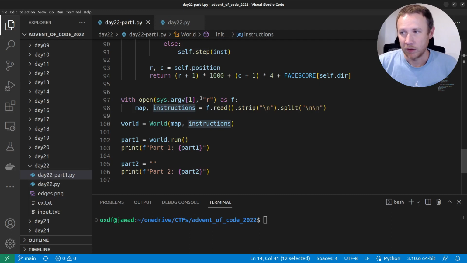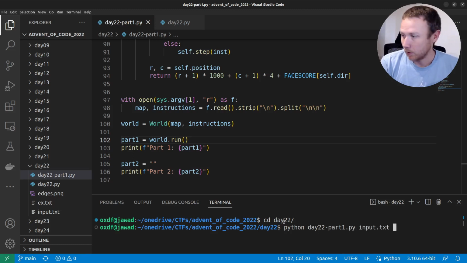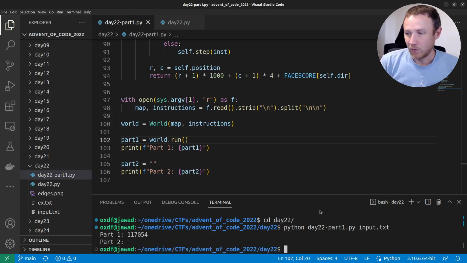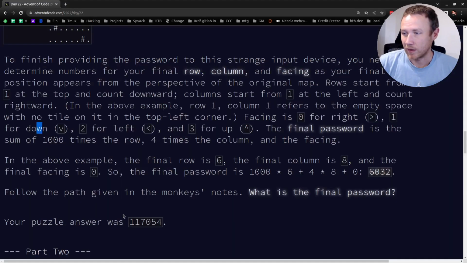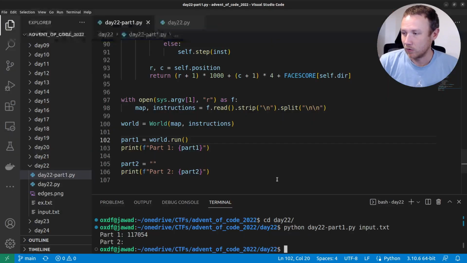With open, read the thing in, I will split on double new line, stripping off the trailing new line, and get map and instructions. I will pass that into here, and I will run it and get part 1. And so this is all pretty simple, actually. Let's see, we can go into day 22. You can run python day22.py. What's day 22? Part 1.py on input. We get 117,054. We come back here and check this out. That's the correct answer. We could also do this on the puzzle input, 6,032.